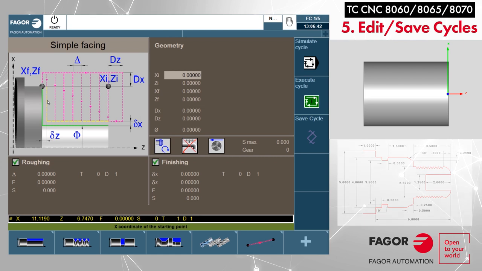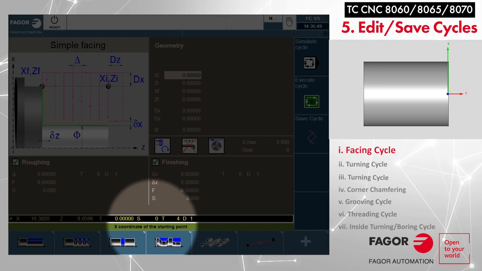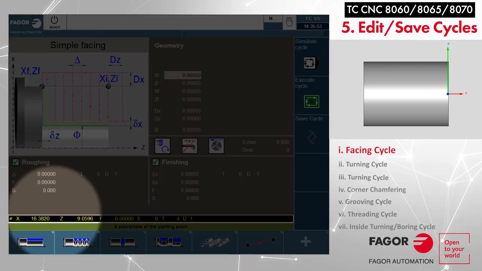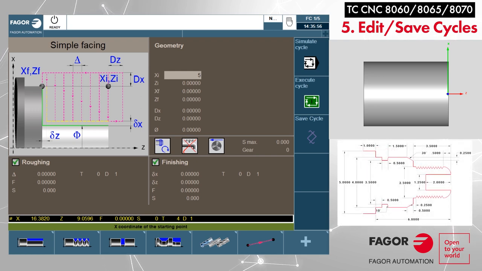This opens up our facing cycle. As we move our cursor along, we can see the help text at the bottom of the screen and we can take help from the image on the left side. The bottom of the screen also displays the current XZ position with respect to part 0. First we will key in the X starting point, 5, enter. Z starting point, 0.05. This is the face of the part, enter. X endpoint is 5. The same dimension is automatically copied from our X starting point. Z endpoint is 0, enter. Safety distance 0.1, enter.